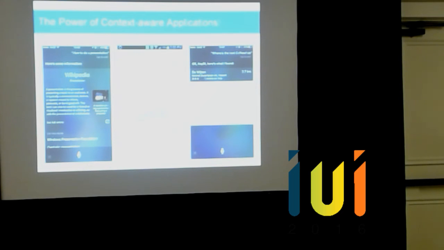Prominent examples of context-aware services are Google Now, Apple Siri, or Microsoft Cortana. They are able to process several requests, such as how to do a presentation, or directions to Brussels airport, as well as where is the next coffee shop. However, there are some requests that they are unable to process at the moment. If you want to know more, please come to my presentation on Tuesday, to my demo, and to my poster today. Thank you very much.